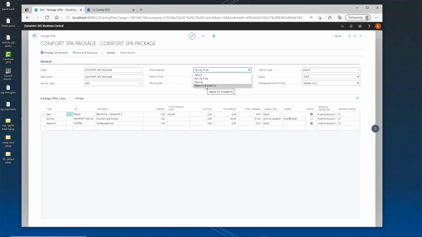Then you also can base the price on availability of the package. Then we have the interval type, which defines how you present the availability of this particular product. And the status, it starts up as draft, but then you have to activate the product when it's ready for being sold and booked.